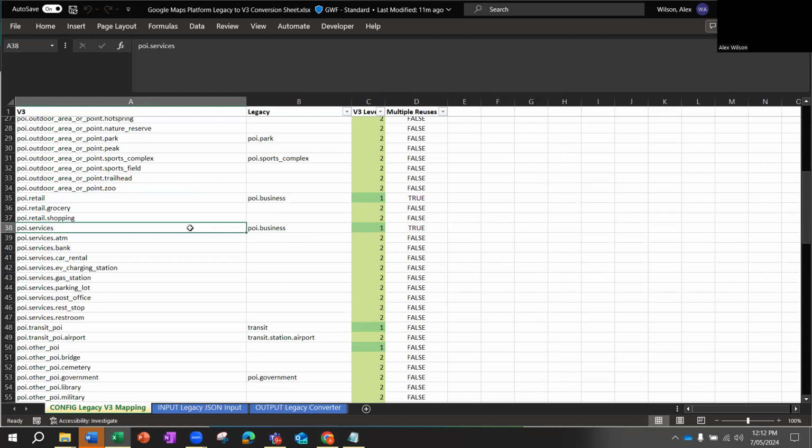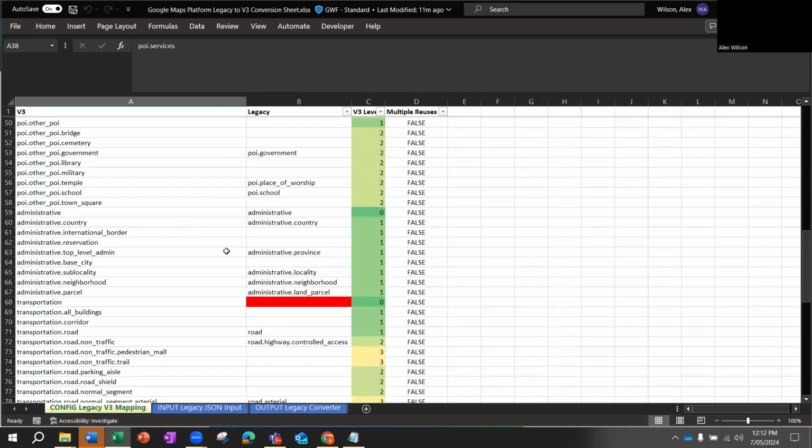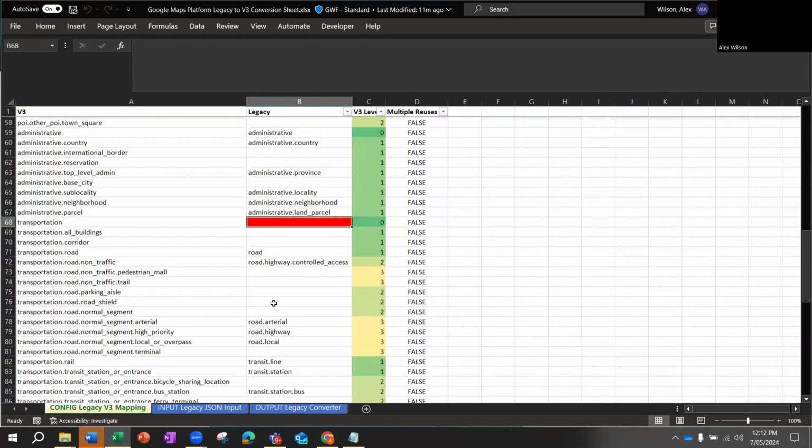If you disagree with the mapping, you can change this, but I would suspect most people will not need to edit this tab and can just leave the mapping as it is. There is one I've colored red. In the new Maps platform, there is a level 0 element called transportation. Nothing similar exists in the legacy Maps platform. The closest would be road and transit, which I've mapped as best as I see. It seems to work. So again, I think most people can leave this alone.